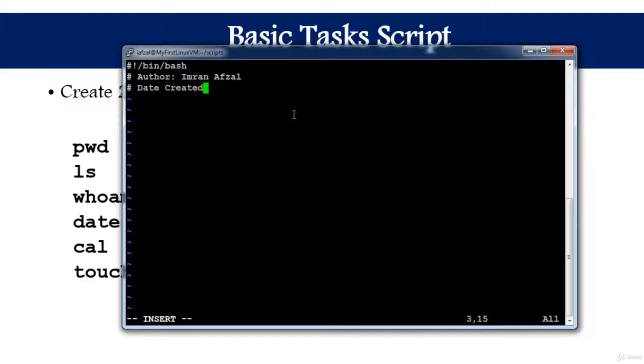Date created, 08/20/20. Description, run basic Linux tasks. Date. What was that fourth one? Tell me. Modified. Yes. Again, we are not modifying, we're just putting today's date. And I guess that's pretty much it.